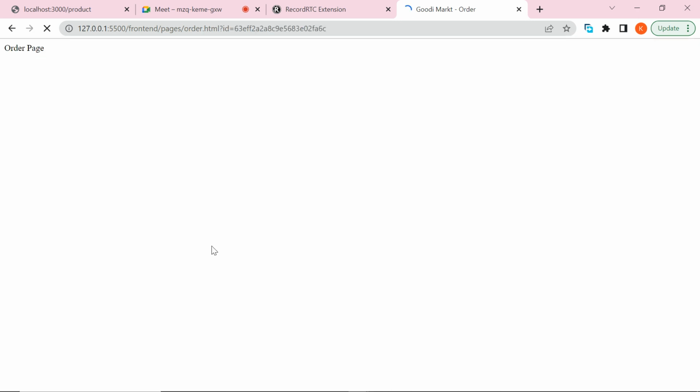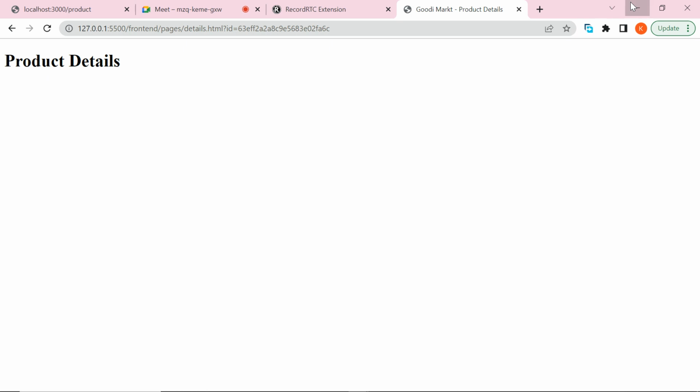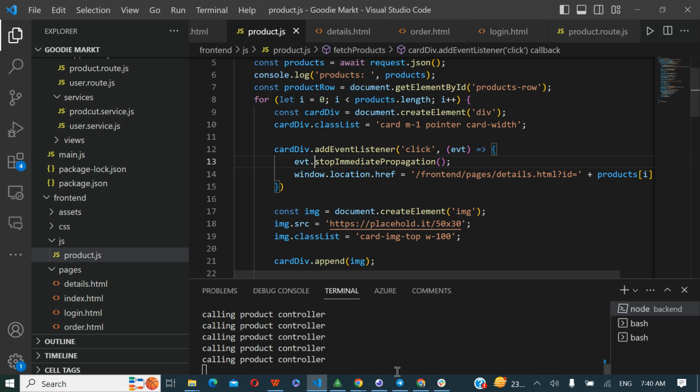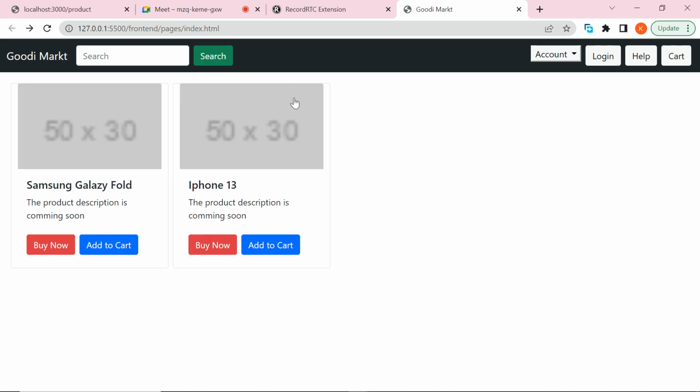So now I'm clicking this. Okay, it's going to the other page. Okay, this is nice. And I'm clicking this. Yeah, it's going to the detail page. All right. So what we need now, we have implemented most of the actions that we've done on our card. We are able to move to the product detail page by clicking the card. Then clicking buy now takes us to the other page, where clicking this takes us to our cart.